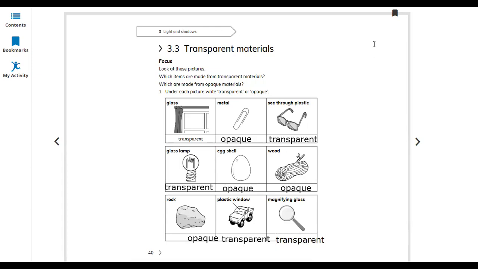So, glass. It's transparent. Metal: you want to check the things, you can use the torch. It's opaque. What about the plastic glass? It's transparent. What about a glass lamp? It's also transparent. Eggshell, tree, wood, a rock, all of these are opaque. And the transparent plastic window, the front mirror, and the magnifying glass are also transparent.